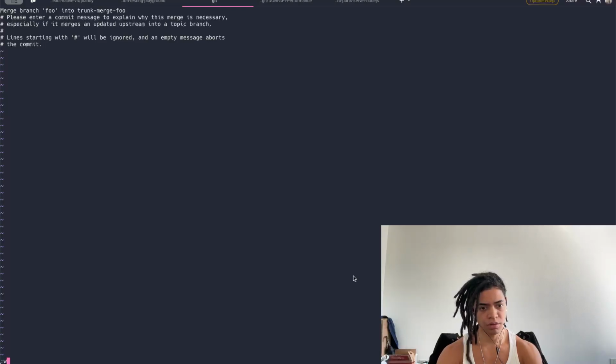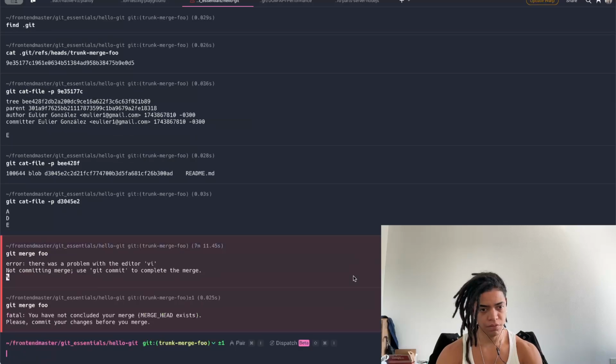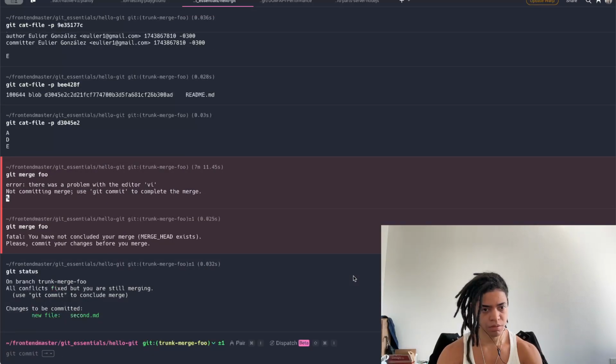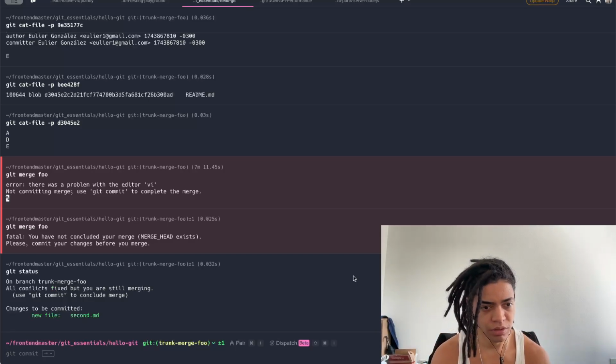Okay. It was the problem with the editor, Vim. Not committed. Not committing merge. Use git commit to complete the merge. Git merge foo. All conflicts fixed, but you're still merging. Use git commit to conclude merge.